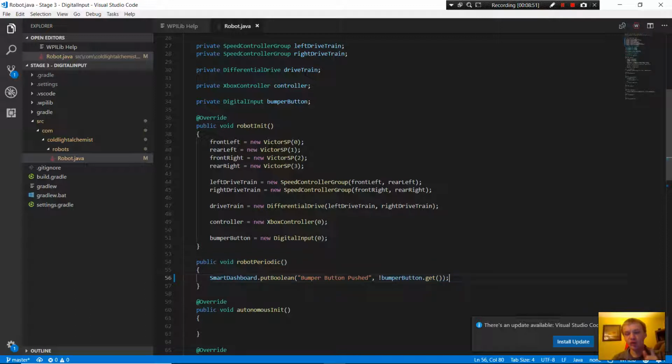But that being said, the only thing that we do is put a Boolean value, a true or false value, on the smart dashboard called bumper button pushed. And then we give that a value. Now, the way we retrieve the value from a digital input is with a method called get. Get returns a true or false value.